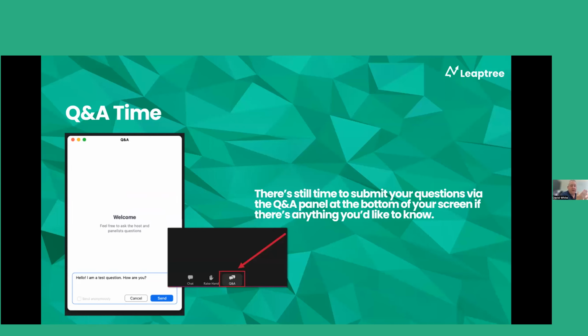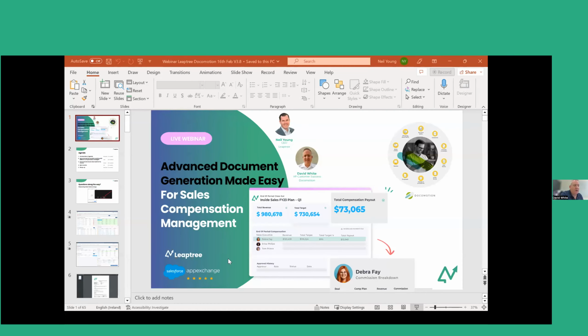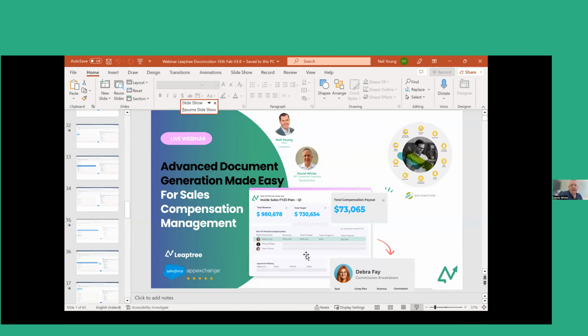So we talked about the designer under the hood, and we also looked at how we could actually boost the experience in Leaptree with interactive documents. So I'd like to hand it back to Neil. Take it away.